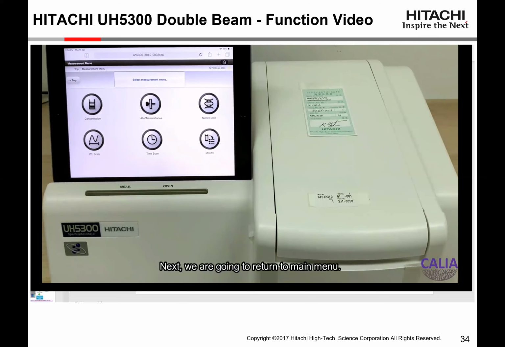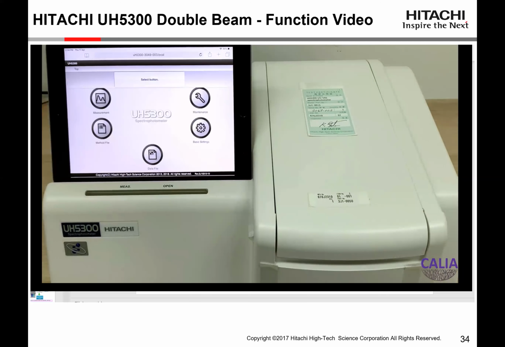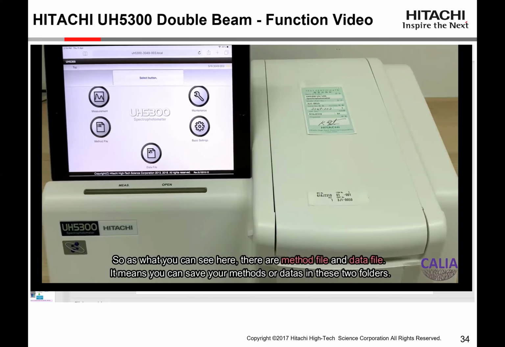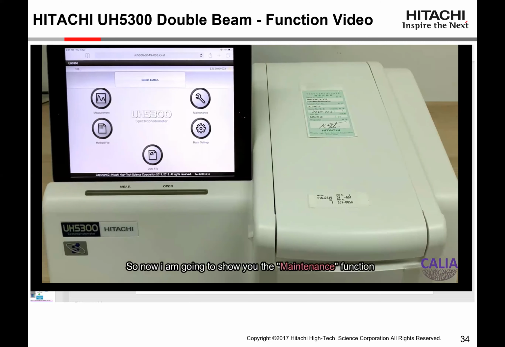Next, we are going to return to the main menu. As you can see here, there are method file and data file. It means you can save your method or data in these 2 folders, and you can retrieve your method and data anytime you want. Now I'm going to show you the maintenance function.